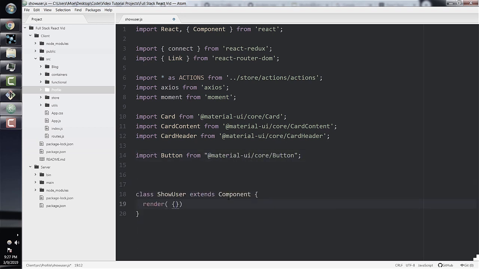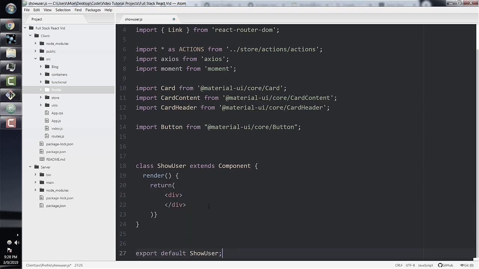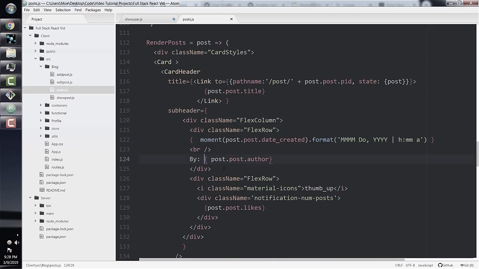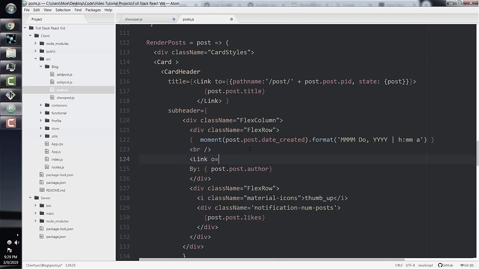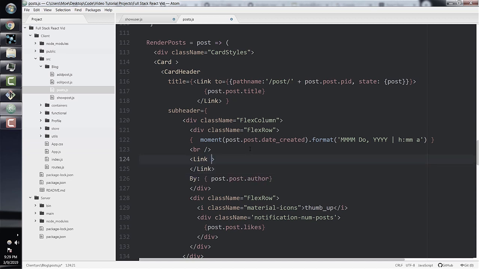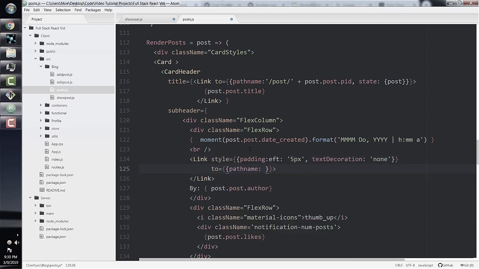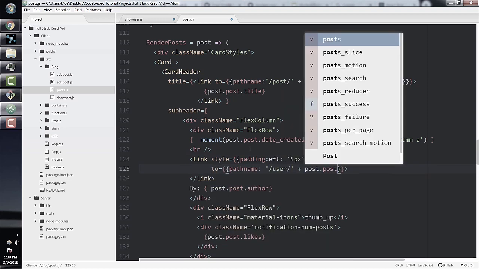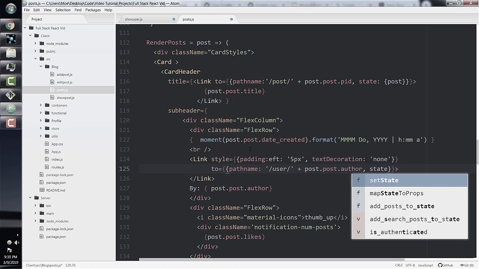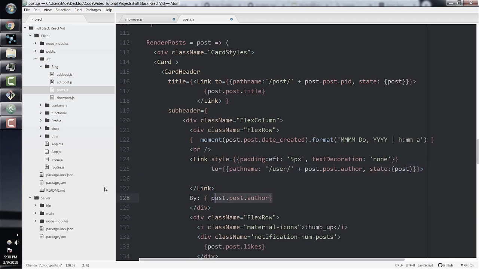So as mentioned, we're going to be accessing our show user page from the main forum. So let's go to our post.js file and then set up the routing. So let's go down to our render post functional component and then add a link. And we'll wrap the author name with the link. And then we can also pass in styling of padding left 5px, text decoration none. And then the to will be /user/post.post.author. So the username of the user will be in the URL. And then we can also pass in the entire post to the state property as well.